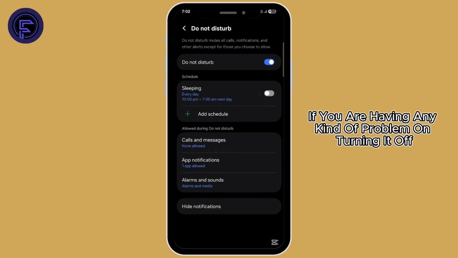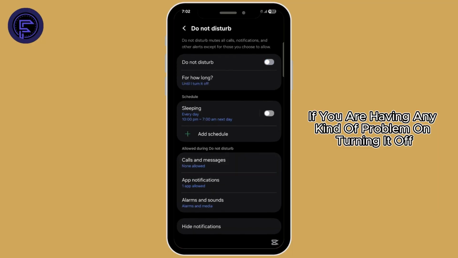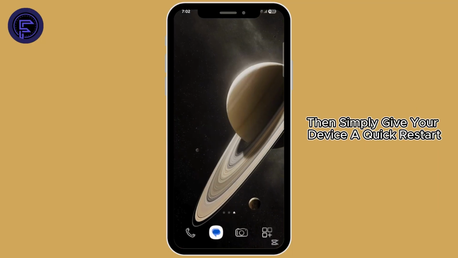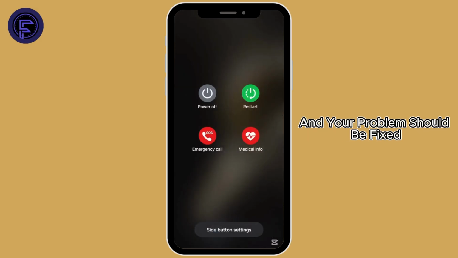If you are having any kind of problem turning it off, then simply give your device a quick restart and your problem should be fixed.